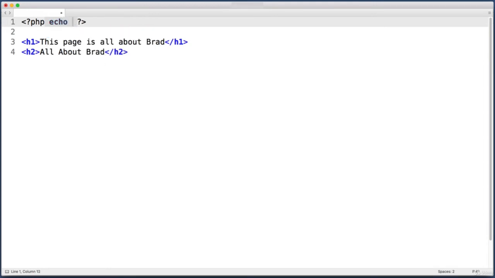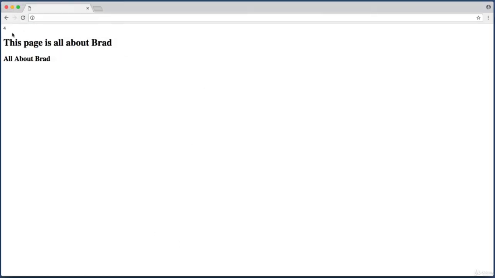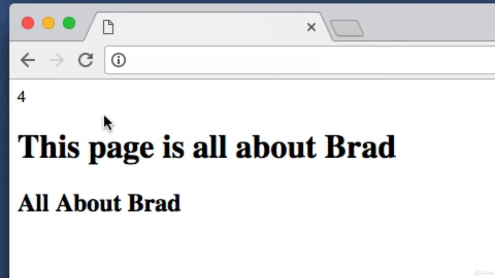Echo. Echo is how you output things to the page while you're in PHP mode. So echo, and then let's write 2 plus 2. Then let's save this and refresh in the browser. And there we see 4. Now you might be underwhelmed.